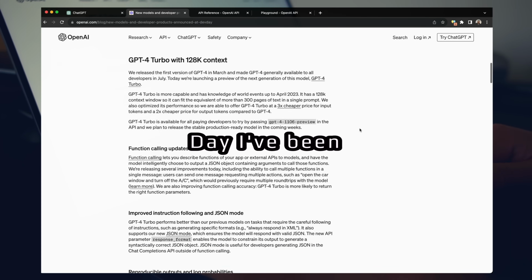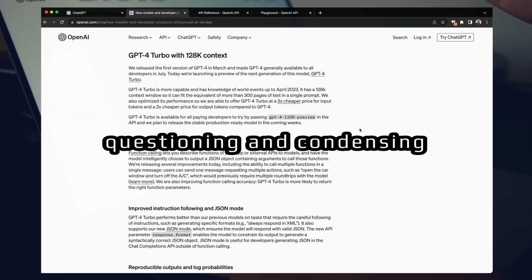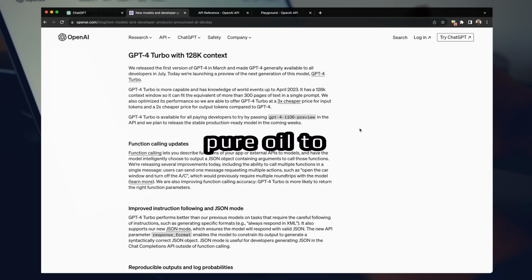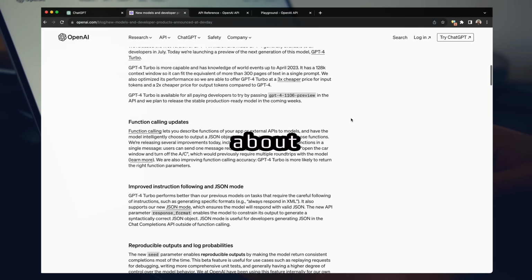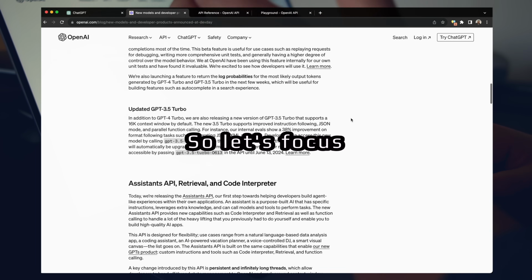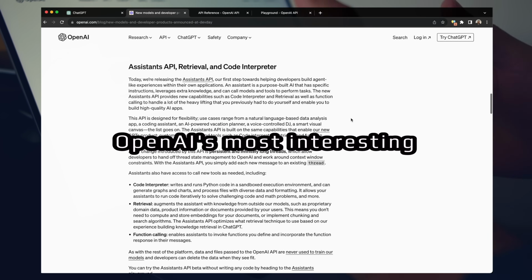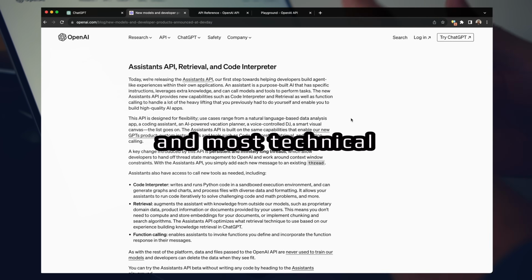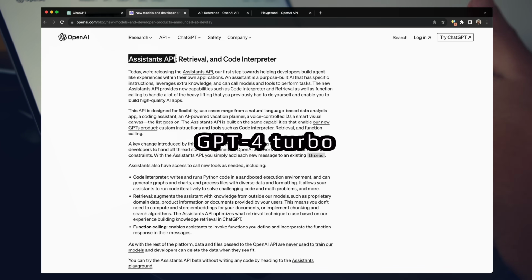Since OpenAI Dev Day, I've been spending every free minute exploring, researching, questioning, and condensing my learnings into pure oil to understand what this means for you and I as product builders. There's a ton we can talk about, but we don't have the time. So let's focus in on the bigger meta game by looking at OpenAI's most interesting and most technical announcement, the Assistants API, backed by GPT-4 Turbo.